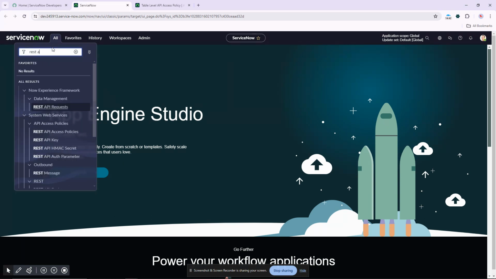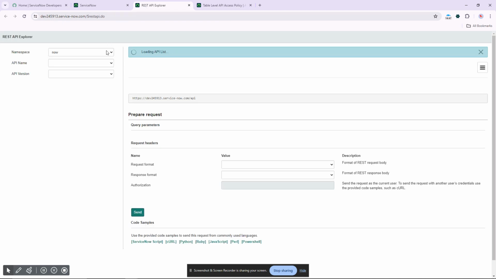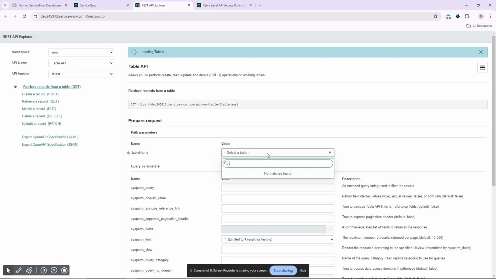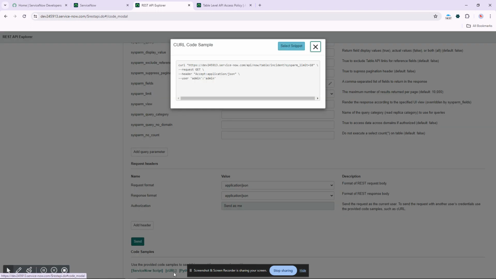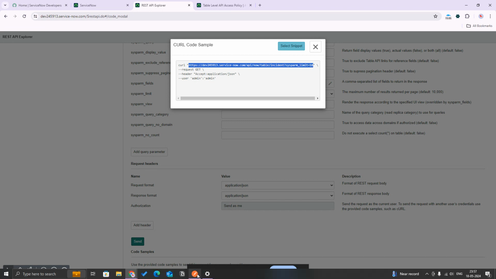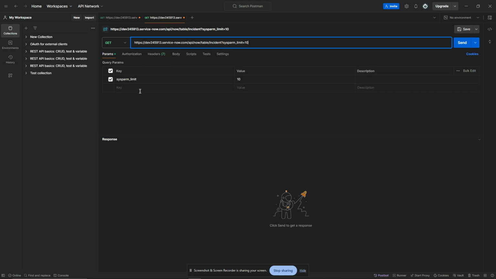I'll go to REST API Explorer, table. I'll choose incident table. 10 limit for now. I'll click on curl. I get one endpoint. For my testing, 10 records were sufficient. Paste that here. Params, you need not. This one is automatically generated based upon this one.